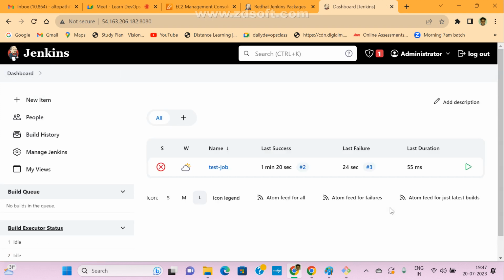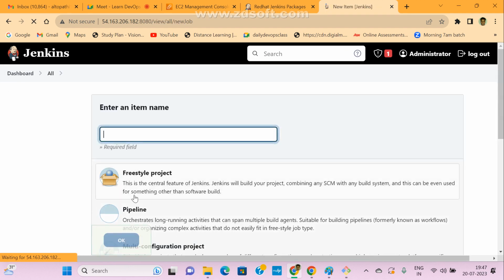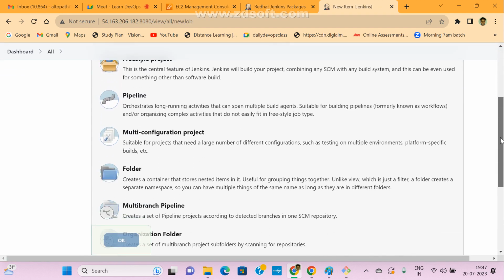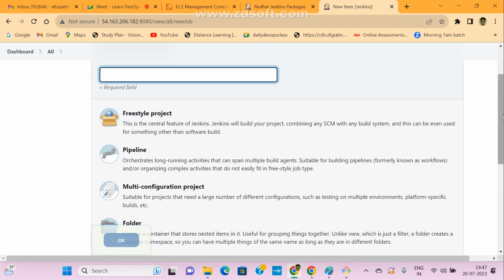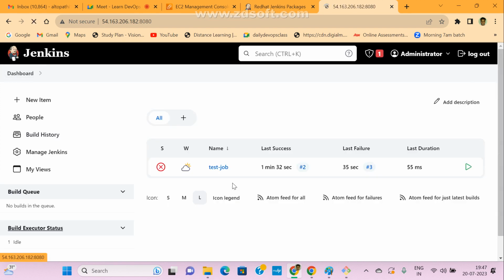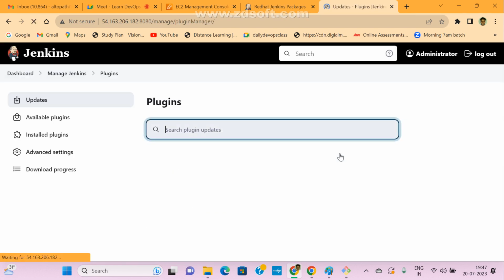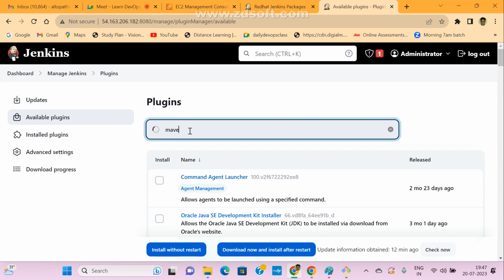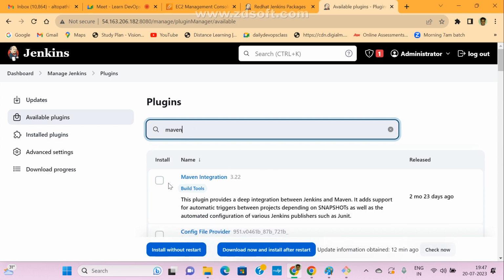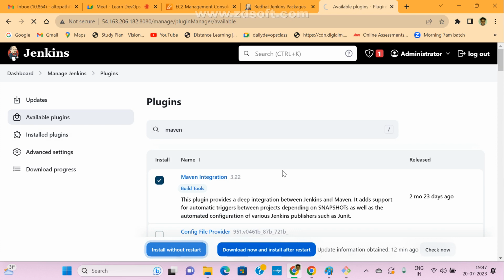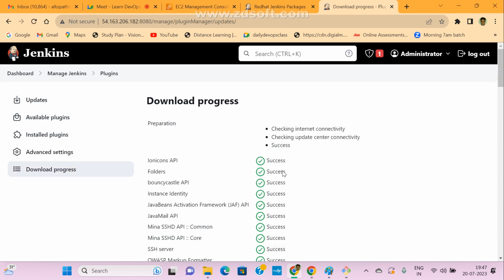So the remaining story is the same, guys. If you want to install a plugin, say I want to create a Maven-related project, can you see Maven here? No, right? So how do we install the plugin? Go to the dashboard. The remaining steps are the same: Manage Jenkins, Plugins, search Available plugins and search for the Maven plugin. See here, Maven Integration. Install without restart. That's it.